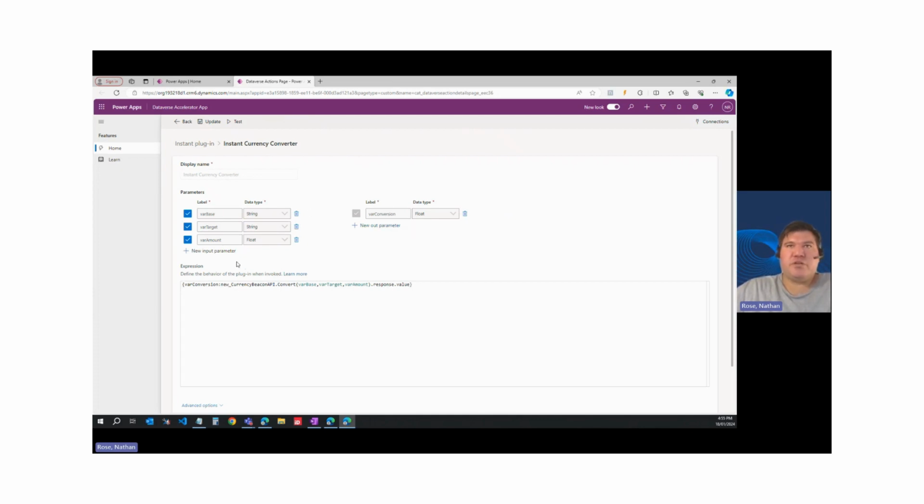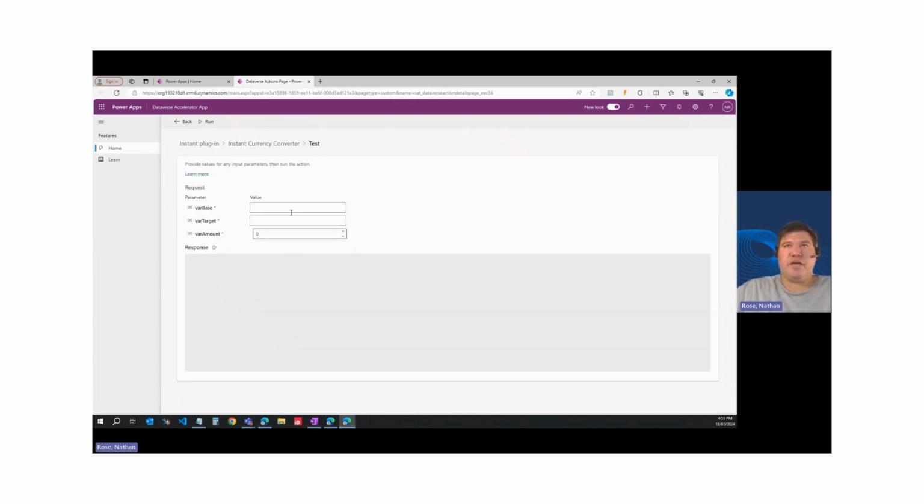That's the custom connector. So this is my PowerFX expression here, my output variable, the connection that I'm calling, and my input variables. So this is my plugin. Let's just give it a quick test. So I'll just show you the plugin in action.